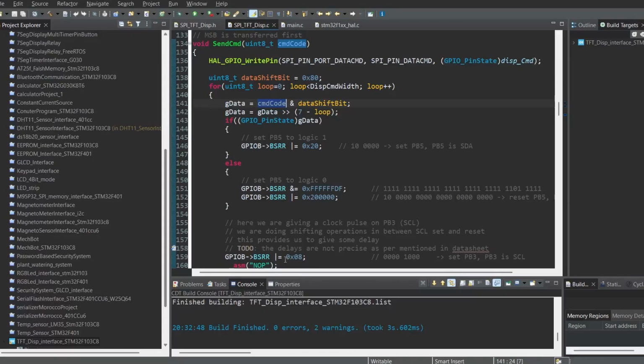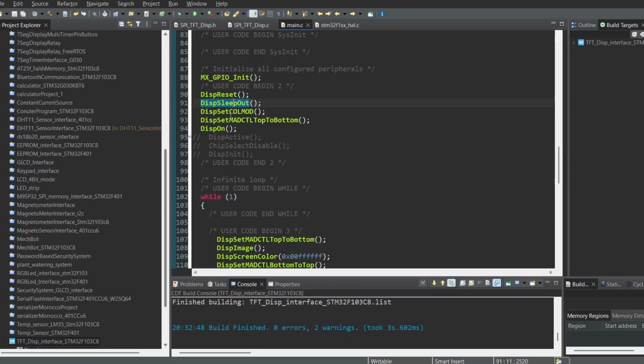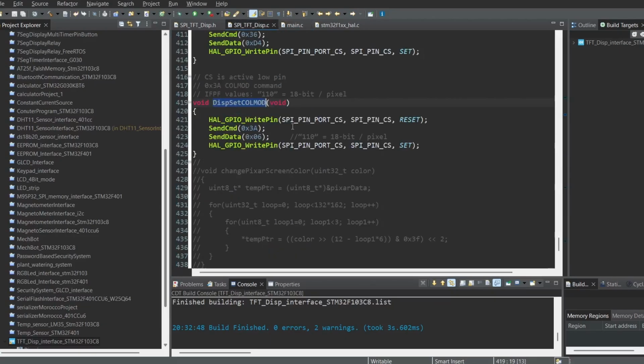So we will go into our code. Now that we have seen how we are sending the command and data, we'll check the next command we are sending. If we go into set column mode, you can see that after bringing the chip select pin to logic 0, we are sending the data as 3AH.